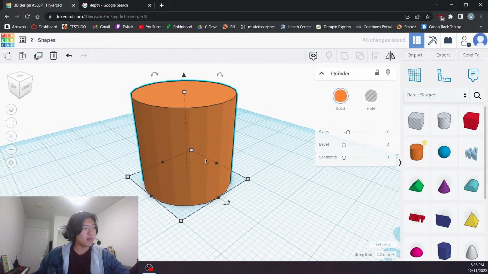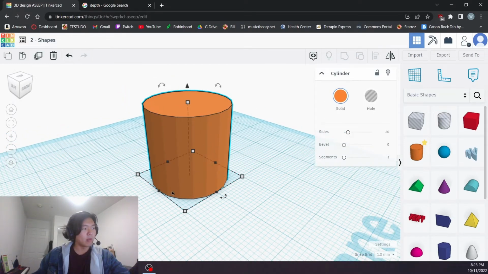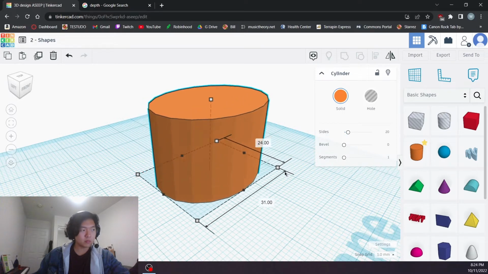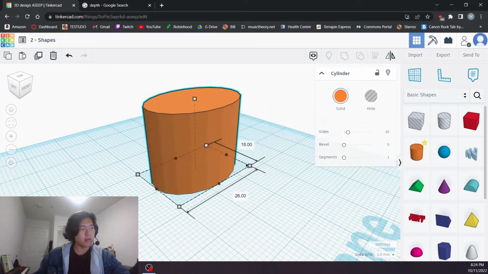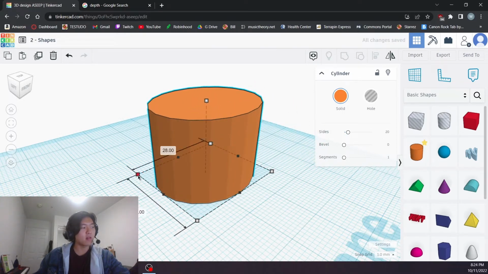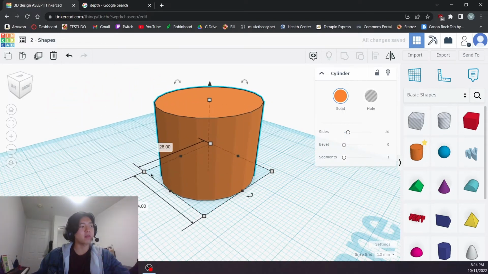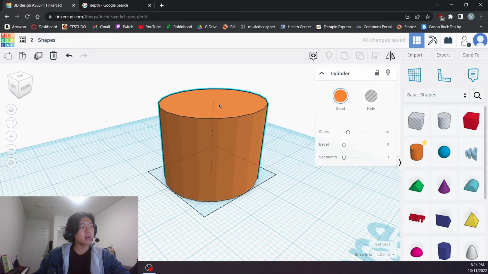What we have here, you'll see these white squares. If you click and drag, it allows you to redimension the shape. And if you're happy, you can just let go. All four of these white squares do the same, just from different corners.